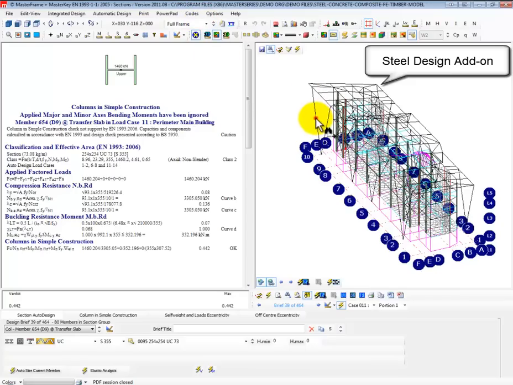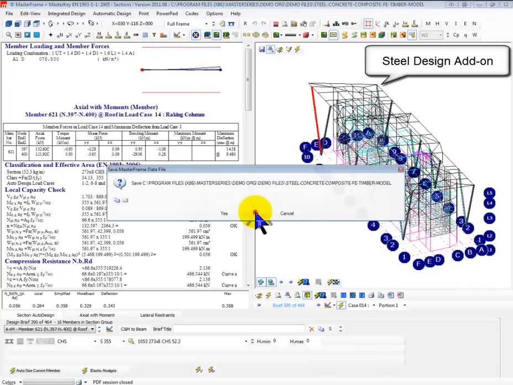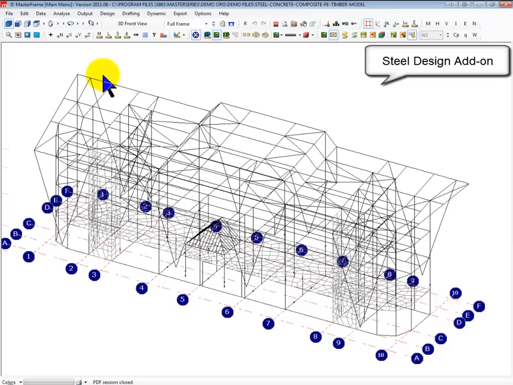We look at our bracing members, accurate with moment, on the raking columns. It's all designed and it's working. And in this case, we're actually working to the Eurocode design norm EN 1993, or otherwise known as EC3 to most people. So that's steel design. Very simple. Totally integrated. So start with MasterFrame today. You can move on to steel design tomorrow. Concrete design, same thing.